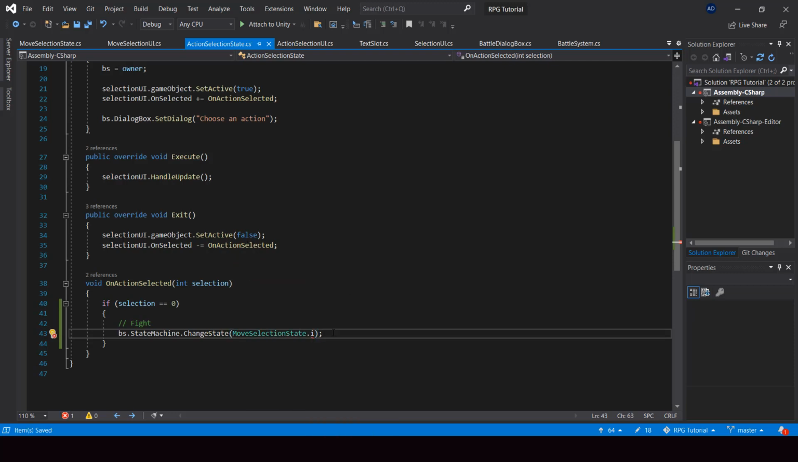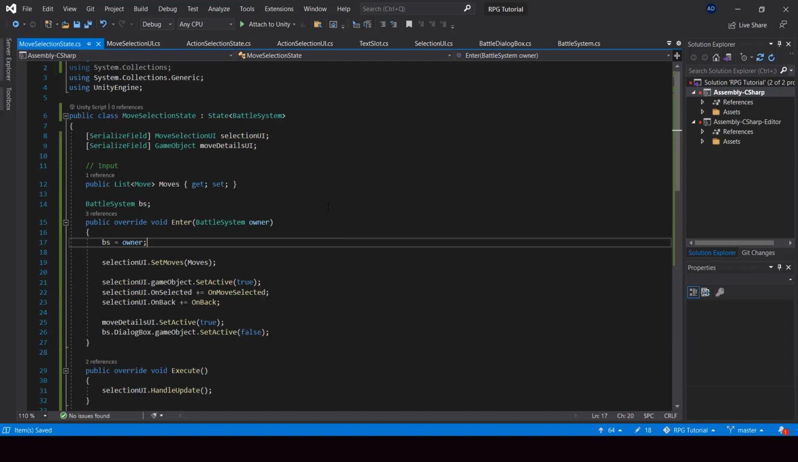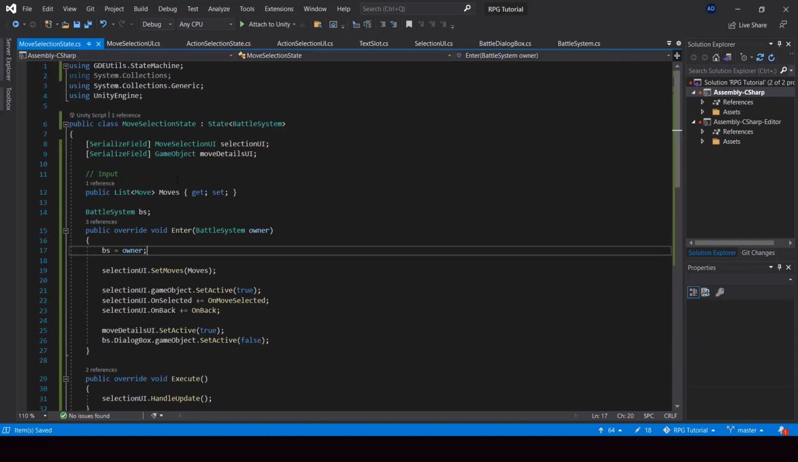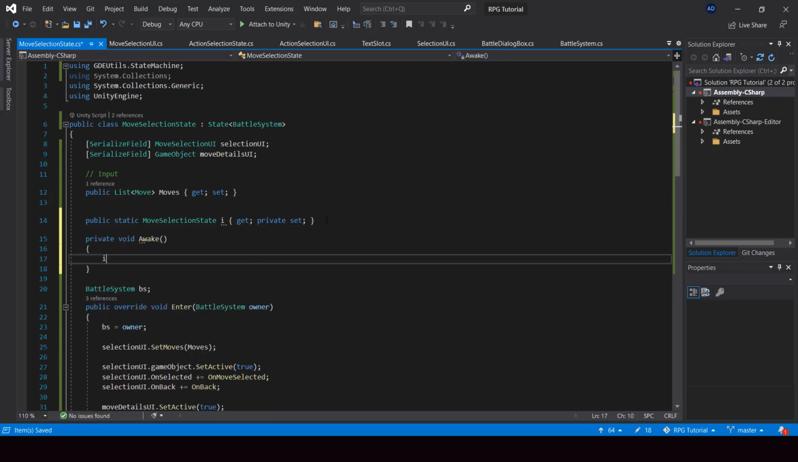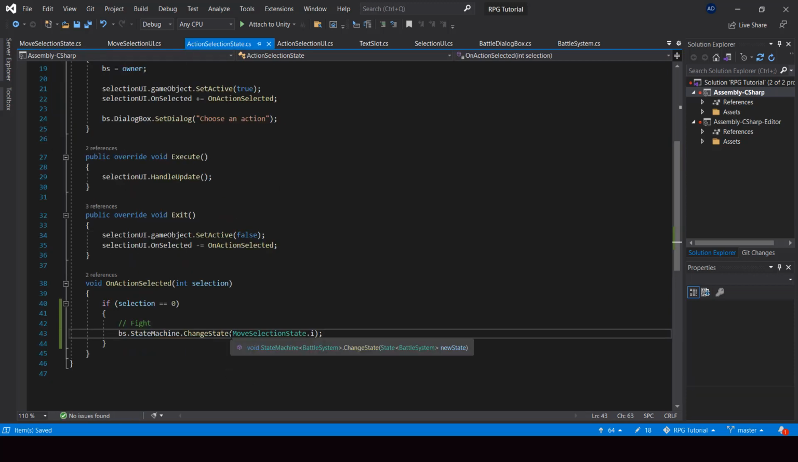All right, and we have forgotten to make the move selection state a singleton. So let me create a public static instance and make it a singleton. Okay, so now it's a singleton and we can switch to it.